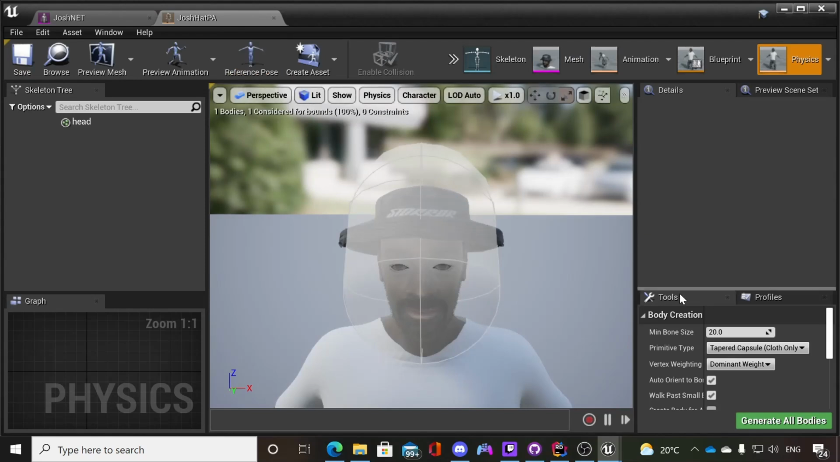So onto the hat physics asset. Sorry, I just got to plug in. I think it's gonna die. Okay, cool.